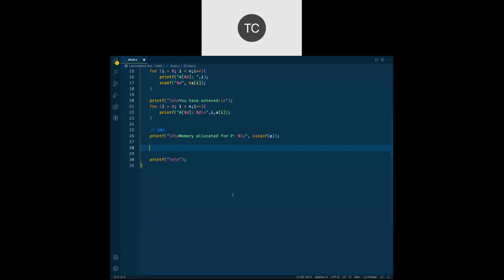Okay, Rahul is saying maybe 20. Okay, any other person? What can be the size of P? Rishita is saying 4. Tirth is also saying 4. Well, that's the correct answer. 4 bytes will be allocated for my pointer variable p.